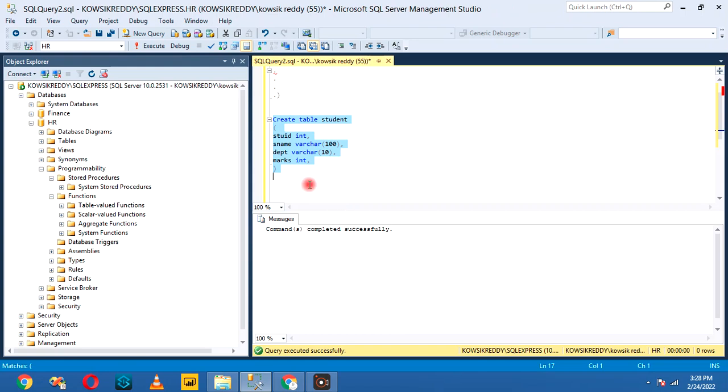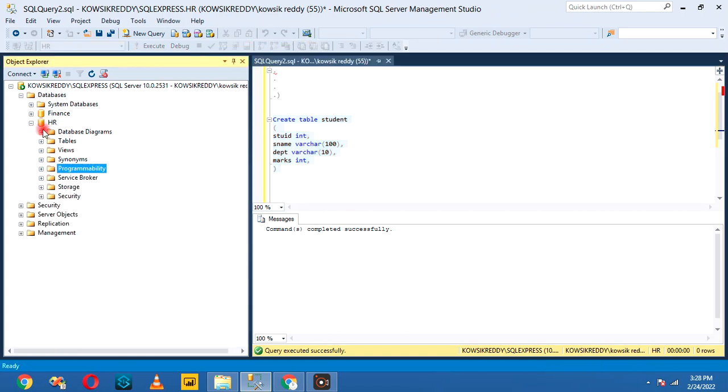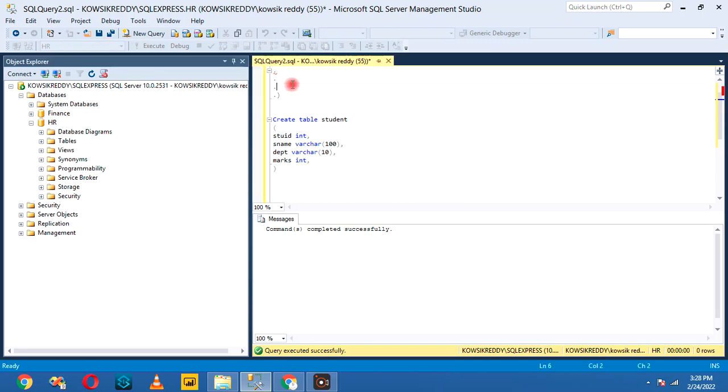Okay, now the commands completed successfully. Right now we are in the HR database. If you look here, this particular command was executed in the HR database. Also, you can see which server we were on, which login ID we used, and which database it is. Whatever query is run here is going to be executed in this particular database.